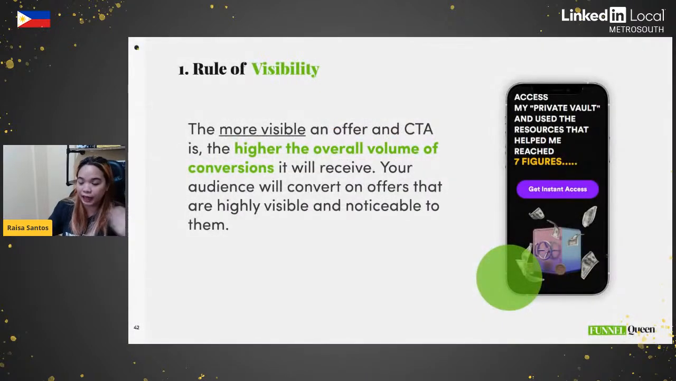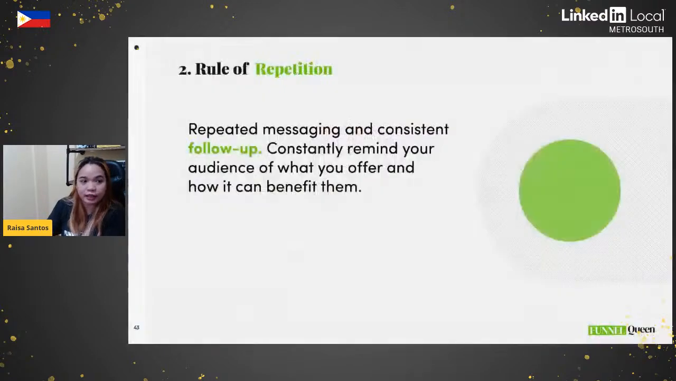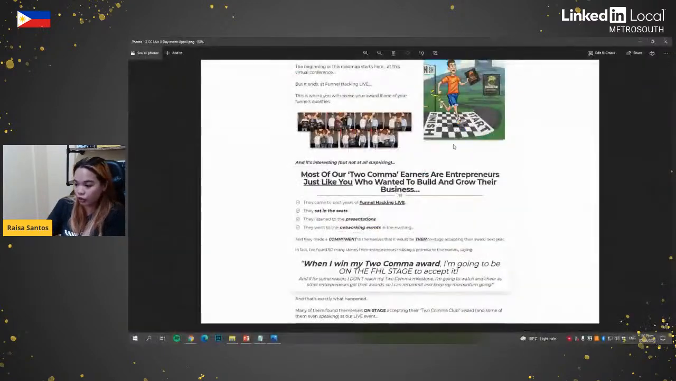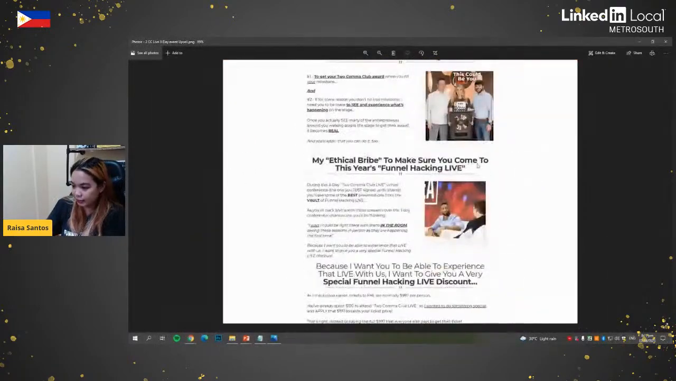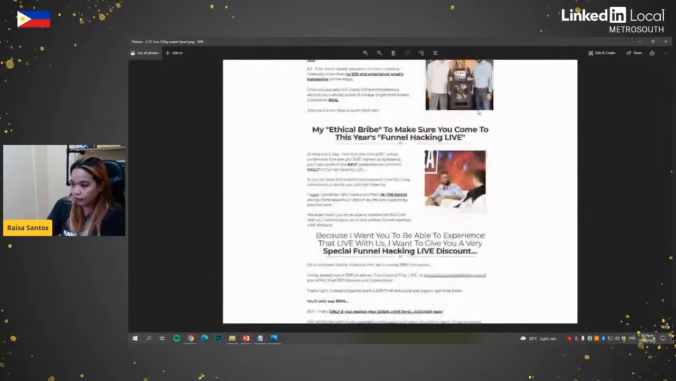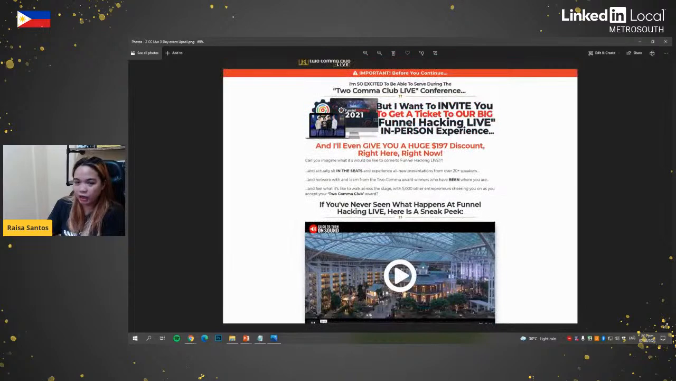Did they apply the rule of repetition? Yes, I think so. They did. Trustworthy. Let's see if they did. Kasi upsell na to eh, so parang wala na silang ganon.